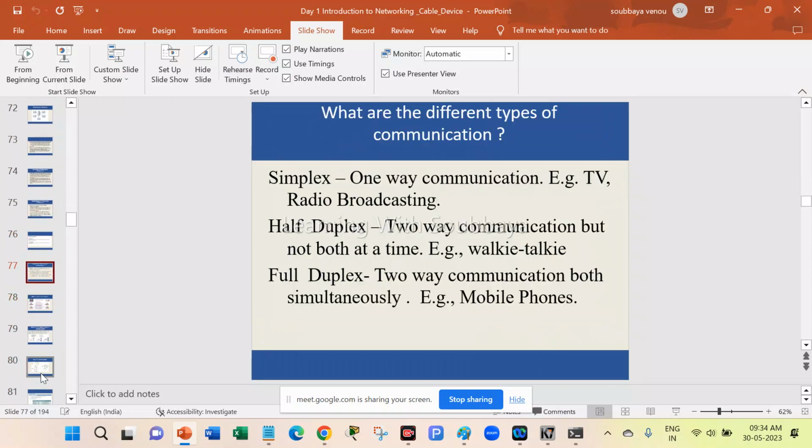Then we discussed type of communication and way of communication. Type of communication, three types are available: simplex, half duplex, full duplex. What is simplex communication? One-way communication. Example: FM transmission, TV transmission, radio broadcasting. Half duplex, two-way communication, but one at a time. Example: walkie-talkie. If you want to talk, you have to press the button, talk, and release the button by saying over. Then only the other person can talk. Two-way communication, but one at a time.